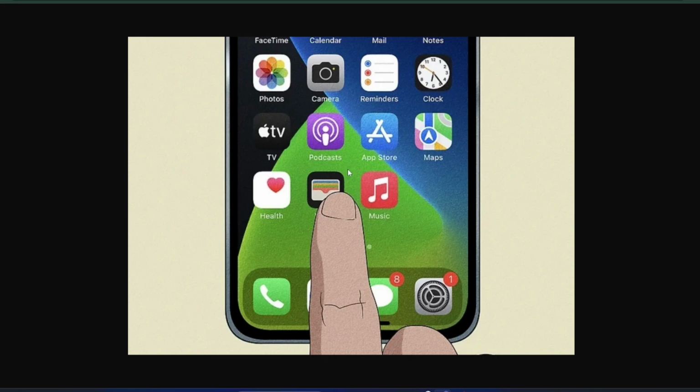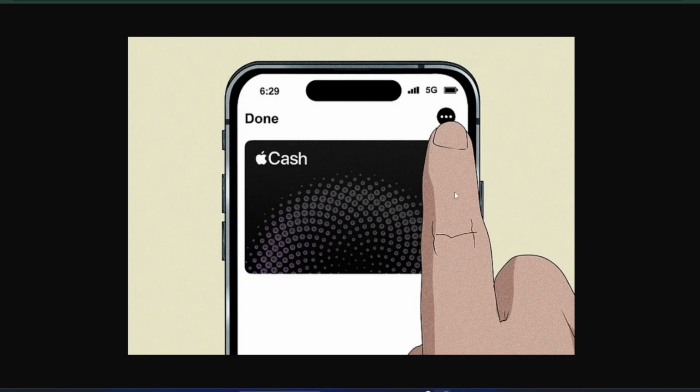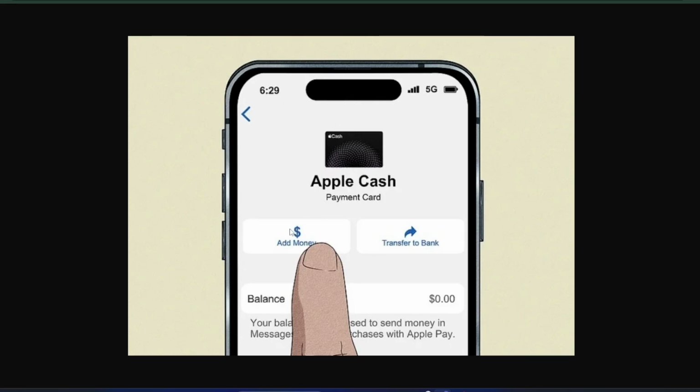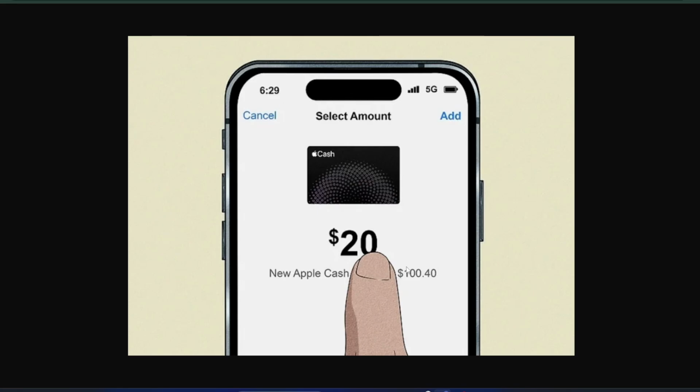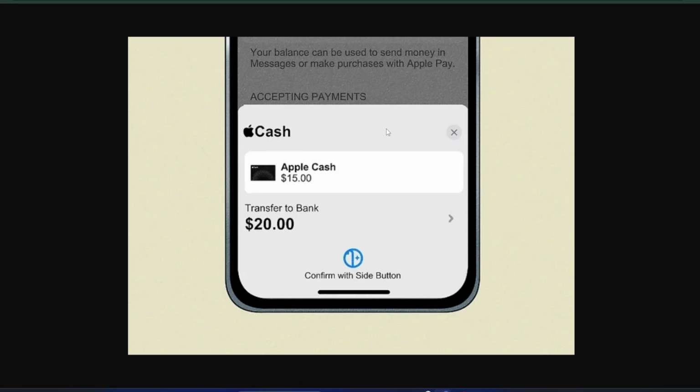Once the money lands in your bank account, open your wallet app on your iPhone. Make sure your debit card is added. And importantly, it must be connected to the same bank account that your Cash App uses. Tap your Apple Cash card, hit the 3 dots in the top right corner, and choose Add Money. Enter the amount you just cashed out, tap Add, then confirm the transfer with Face ID, Touch ID, or your passcode. And that's it. The money is now ready to spend with Apple Pay.